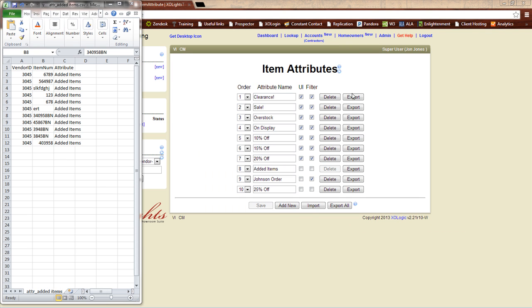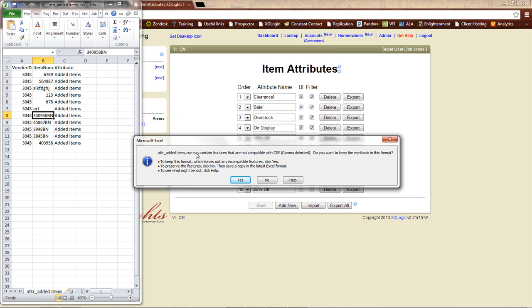One note about saving the attributes: when you're in a CSV file, you'll often get error messages such as this file may contain features that are not compatible with CSV. Just click yes on that. The only one that you really need to be concerned about that you might get is it'll give you a warning that it's not compatible with documents with multiple pages. And if you have multiple pages, multiple sheets down at the bottom of your spreadsheet, you have to realize that CSV files can only have the first page read. So you probably want to delete any additional sheets out of your spreadsheet besides the one that you're working on.